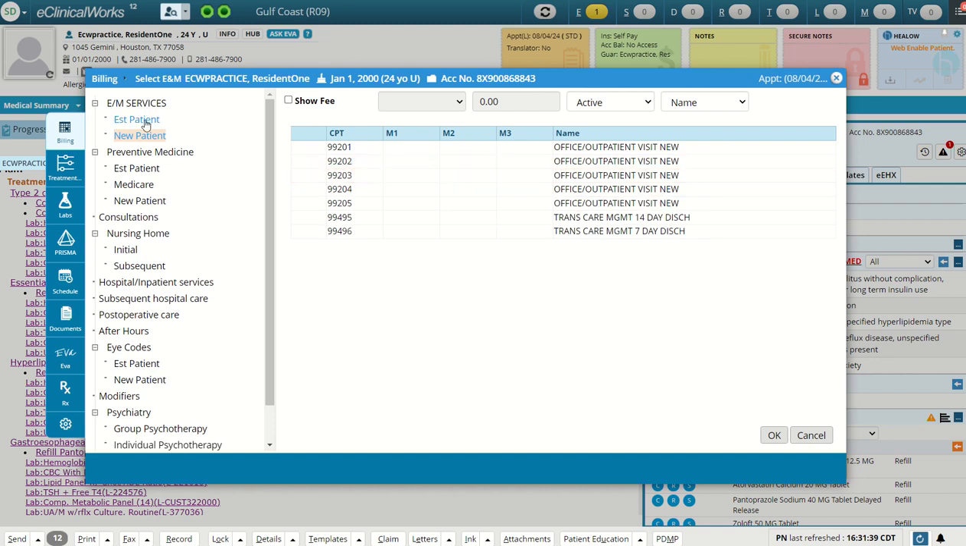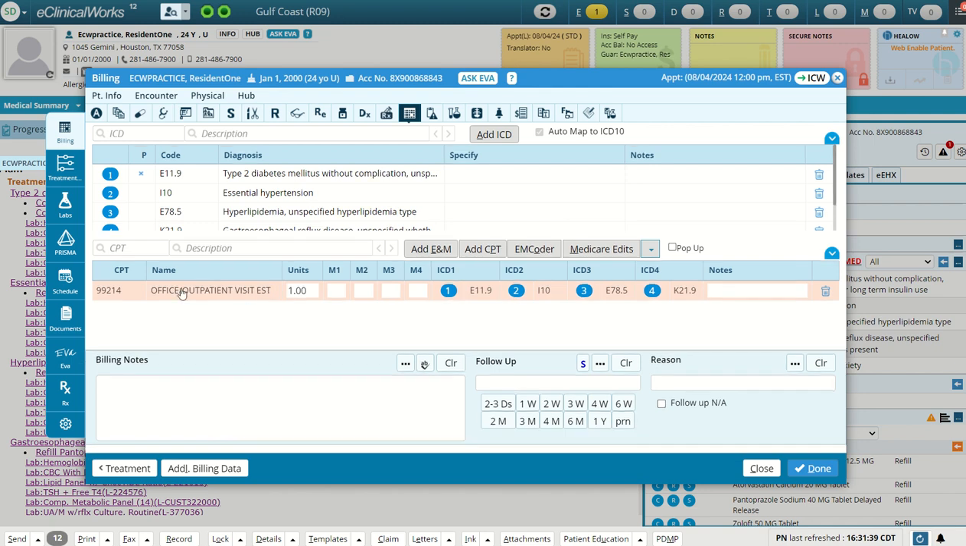Okay, if it was an established patient, we would usually select a 99214 for this type of visit, and then we'd say okay. And you'll see that now it has a CPT code of 99214 listed with the office outpatient visit, with all the diagnosis codes listed under ICD 1, 2, 3, and 4. Those are the ICD codes for the assessments we added today. We could just simply say under follow up, in 2 to 3 weeks as needed for lab results.